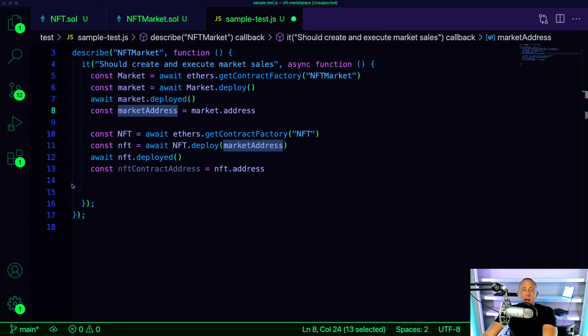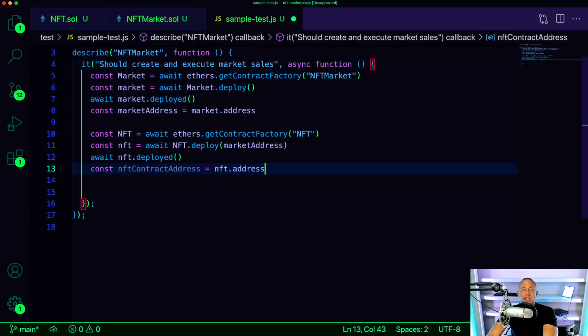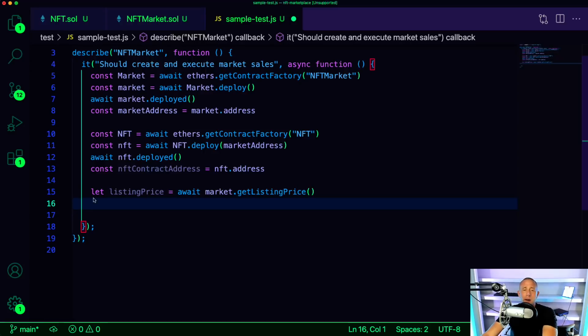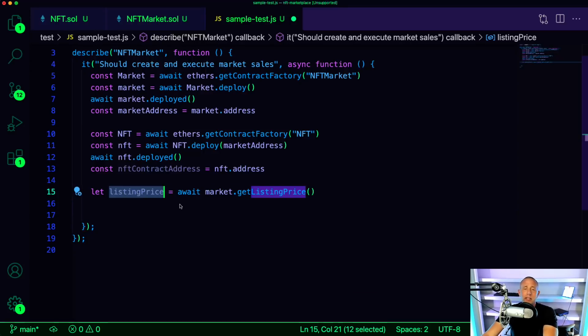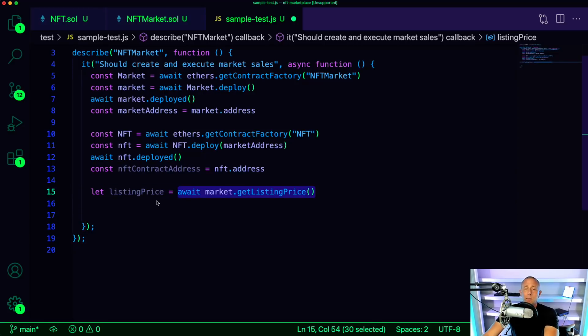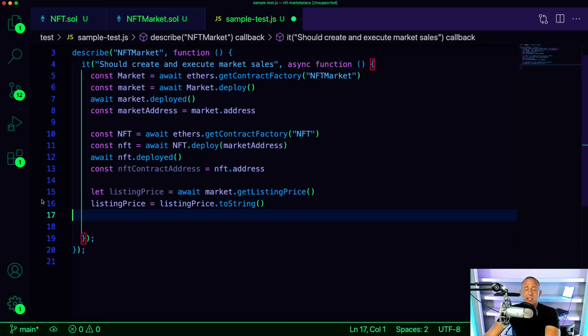Now we're going to need a way to know how much the listing price is. We already have deployed our contract, so we can start interacting with it. So here I'm going to get a reference to the value of the listing price. The way I can do that is I can say await market.getListingPrice, and then I can turn that into a string, because we're going to need to have that as a string in order to interact with it.